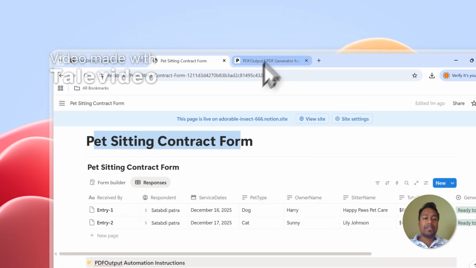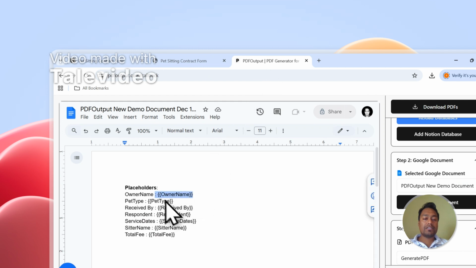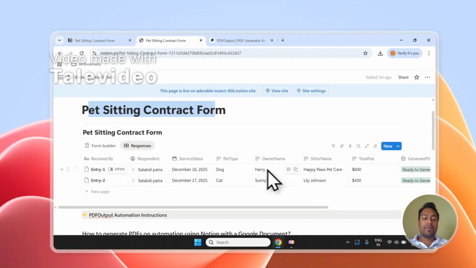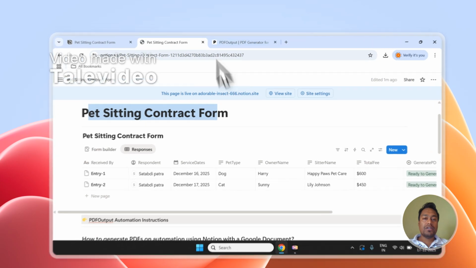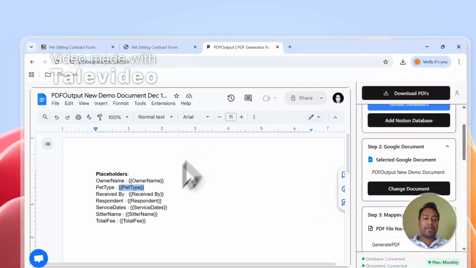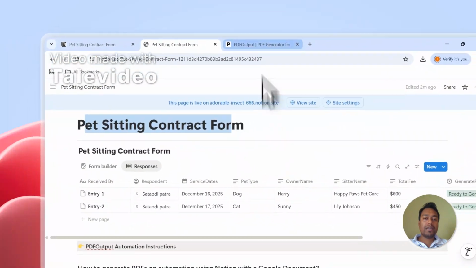So when the PDF is generated, all these fields inside double curly brackets will be mapped to the corresponding properties in the database, and they will be replaced with the values that you see in the columns. So the owner name will be replaced with the owner name column that you see over here. The pet type will be replaced with the pet type that you see over here, and so on for all the other fields.